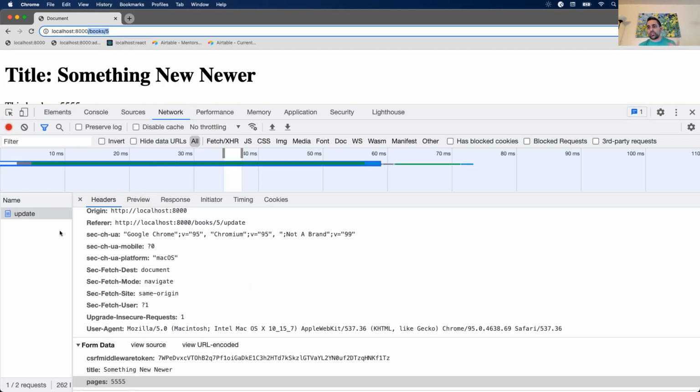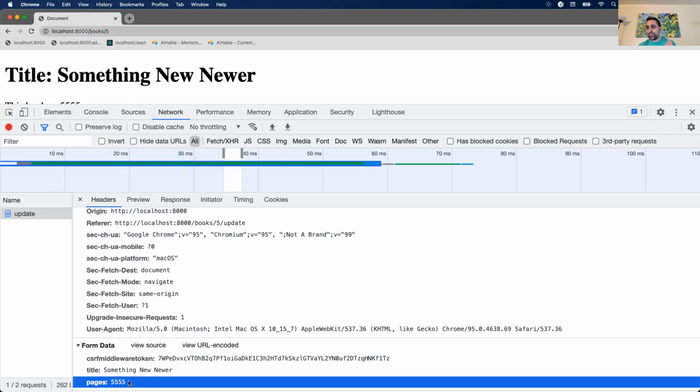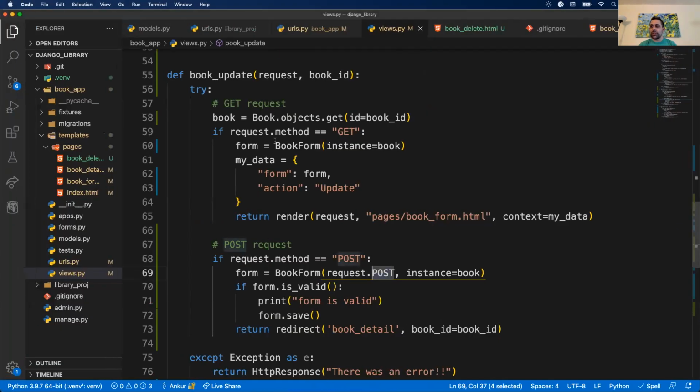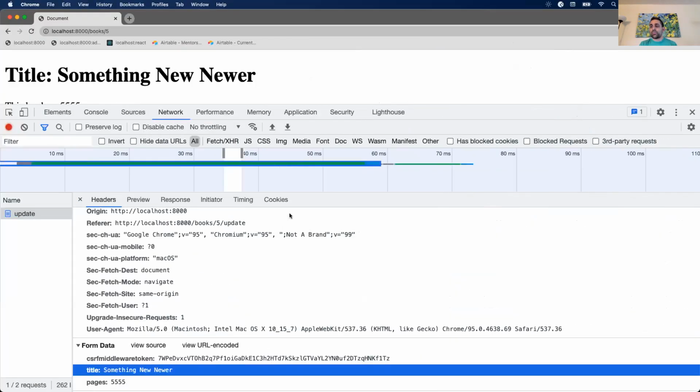To answer your first question, yes, there is a way. I went to the network tab, clicked on the request, and I can actually see the data that I'm sending. In this case, the title is something newer, and the pages are 5555. This is the HTTP request that's being sent over the network. Your Django project captures it and creates an instance of an HTTP request object. It's basically mirroring the HTTP request data that's coming in and storing it in an HTTP request object within Python.